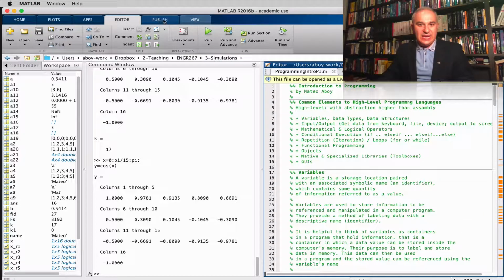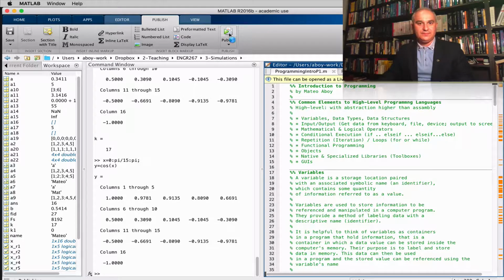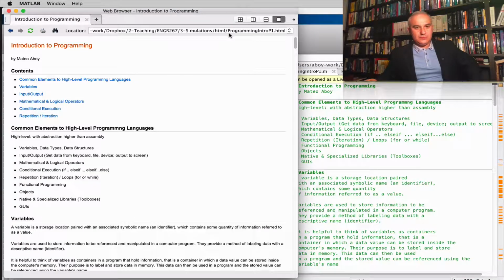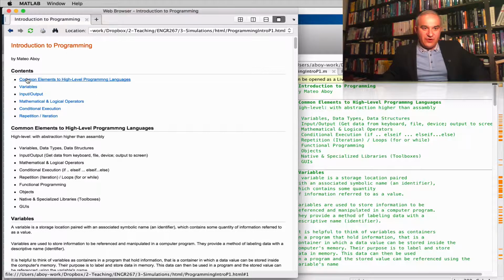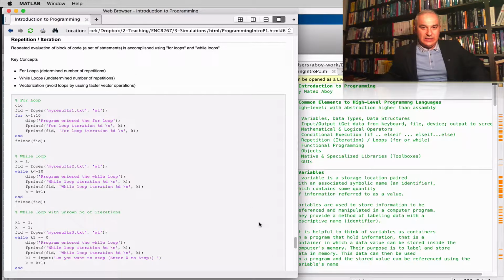Let's go ahead and publish this script. And what we have now is, in the table of contents, of course, what we went over: the variables, input and output, mathematical operations, conditional operation, and repetition.